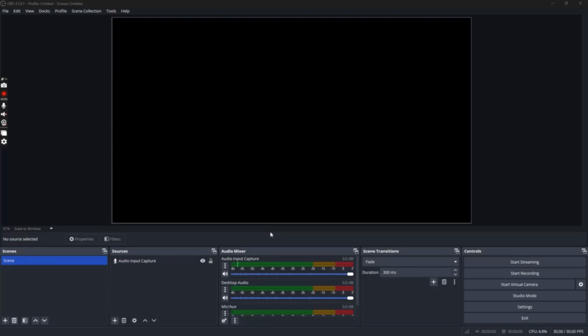In this video, we will demonstrate how to add text in OBS Studio. 1. Open OBS Studio. Make sure you have OBS Studio open and your scene selected where you want to add the text. 2. Add a text source.